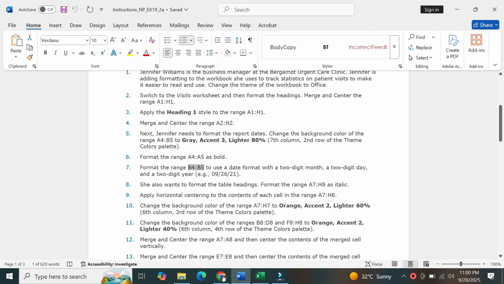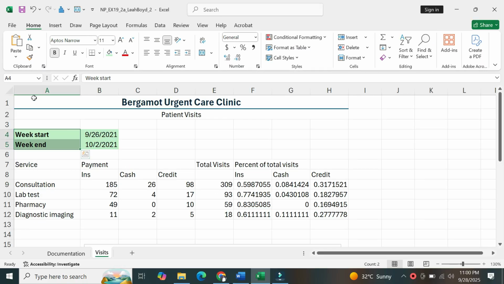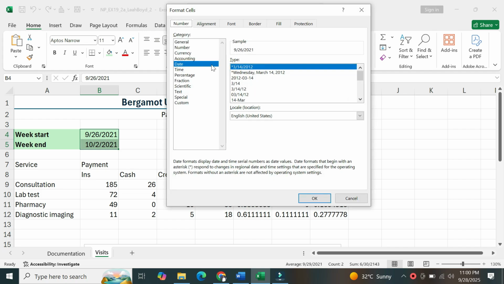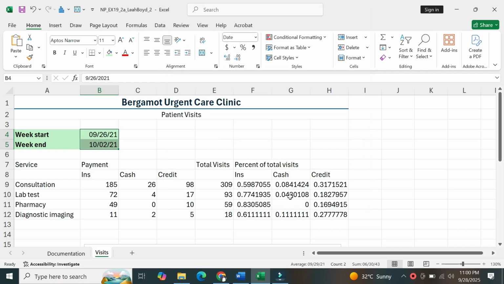Question number 7. Format the range B4 to B5 to use a date format with a two-digit month, a two-digit day, and a two-digit year. So we have already copied the range. We just need to paste the range here, and now we need to format the date. Go to Date. We just need two digits, so this is the two-digit format. Okay, done.